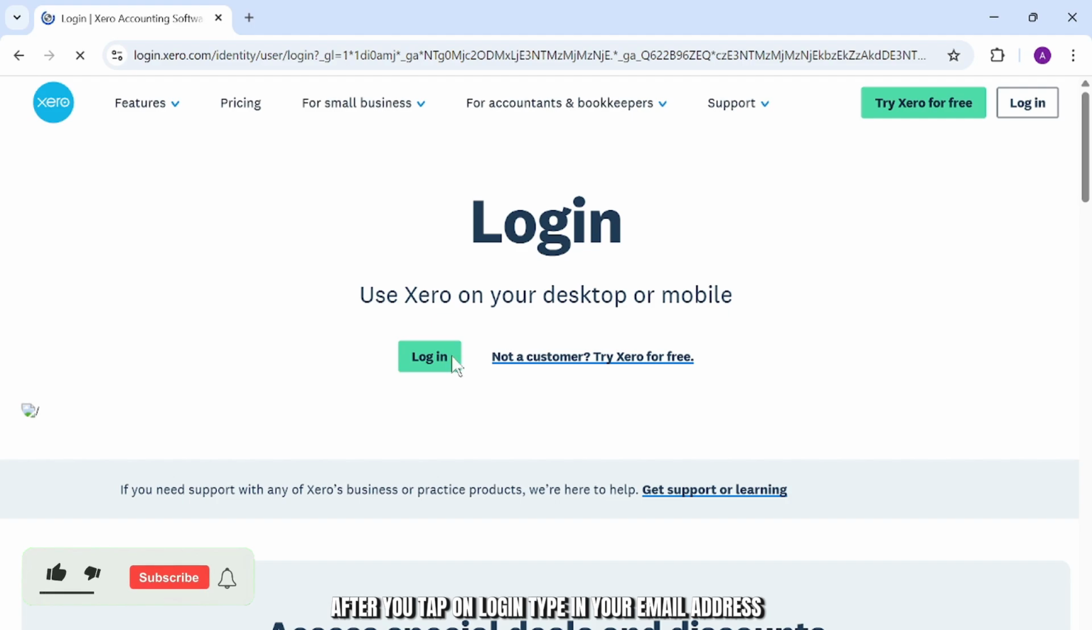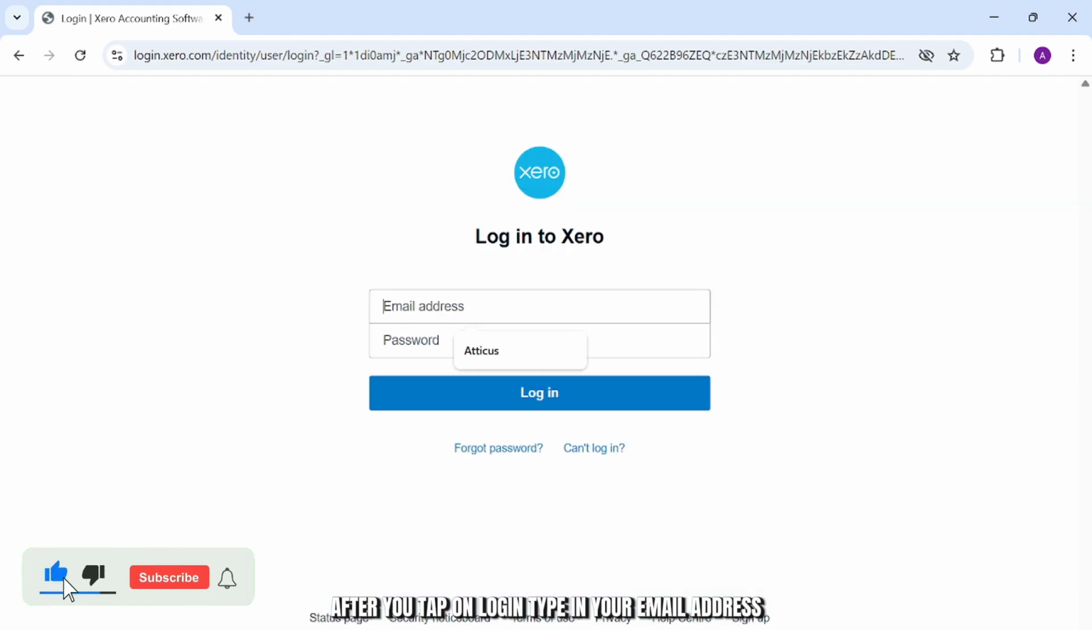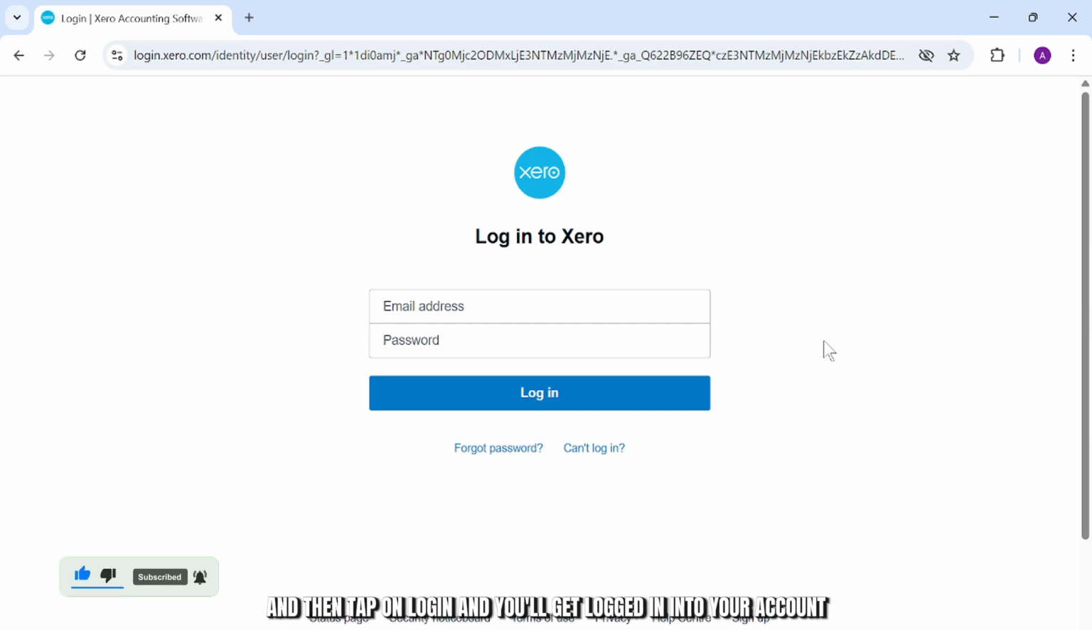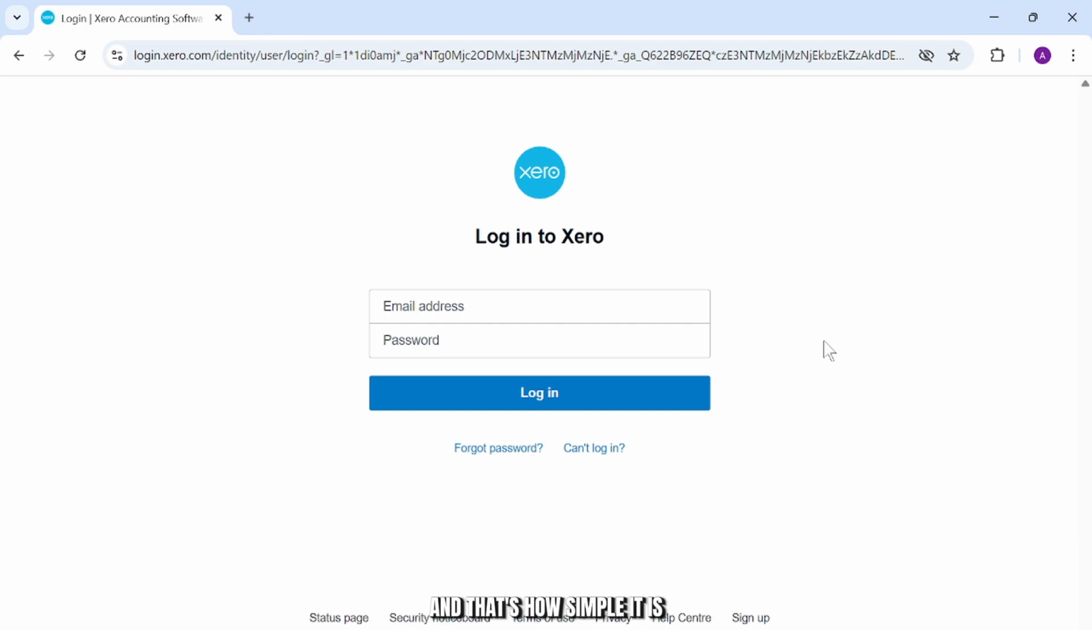After you tap on login, type in your email address, then your password, and then tap on login, and you'll get logged in into your account. And that's how simple it is.